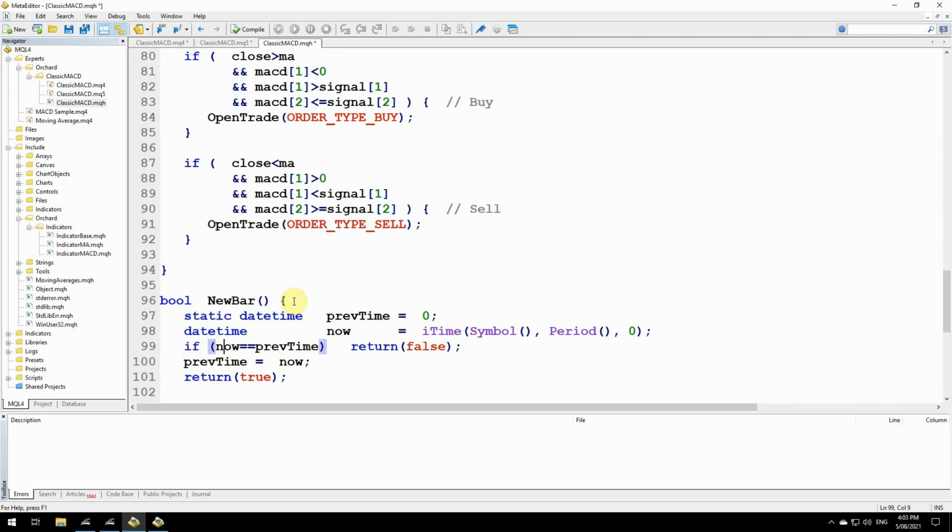And this is why I call this once at the beginning of the application, because by setting prev time to 0, this will return a true the first time it's called. But because we set this expert advisor in the middle of a bar, I don't want to trade in the middle of that bar, so I just call this once and that resets everything.